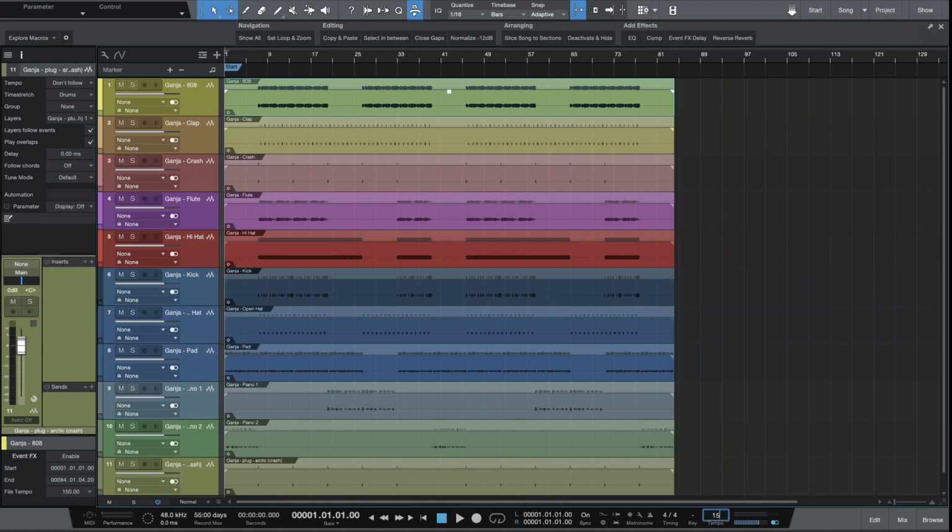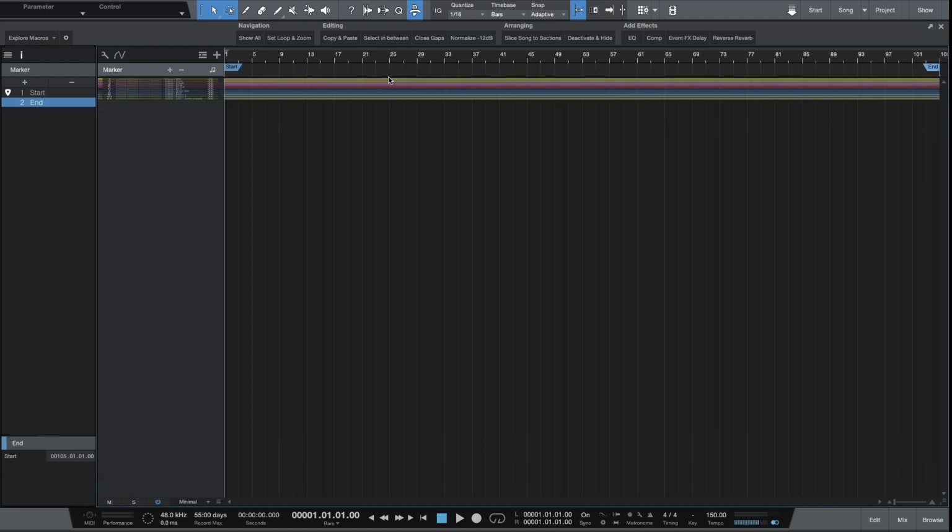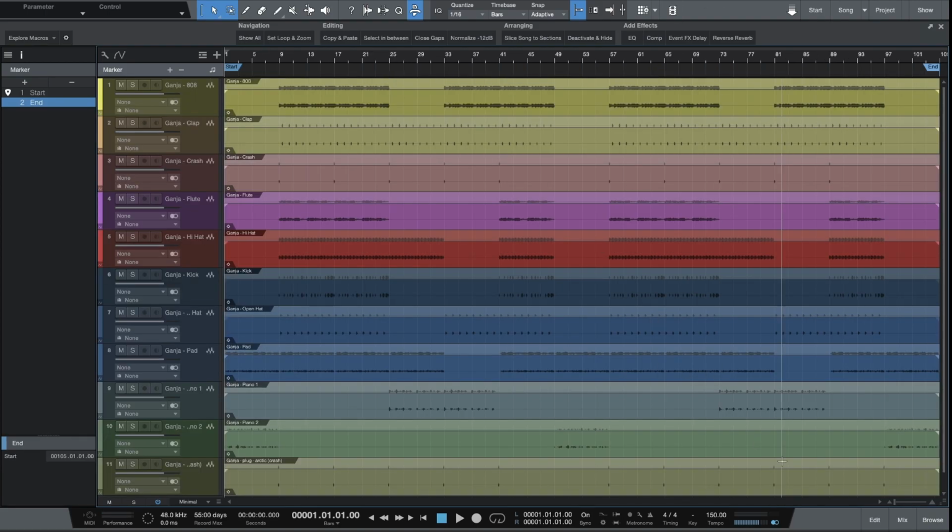I'm going to change the tempo to 150. Now everything's lined up nice and neat. I can bring my end marker. Boom. Now when I hit Option Z, the whole song is in the view. All right.